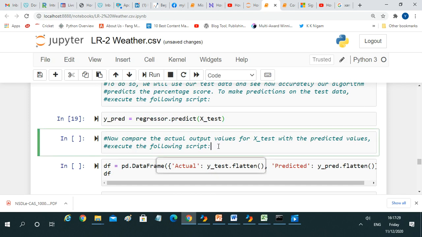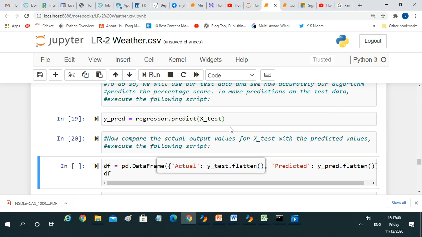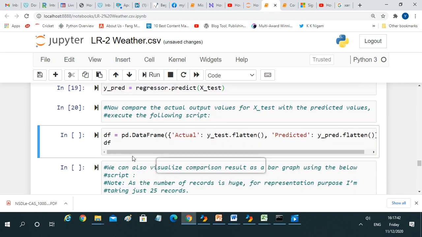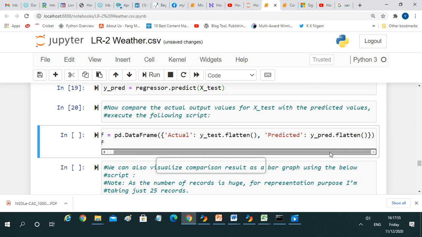Now again here, just to explain it further, compare the actual output values for X_test with the predicted values. Execute the following script. So again we can run this, and now we are going to calculate. df = pd.DataFrame with Actual: y_test.flatten(), Predicted: y_pred.flatten(). Flatten means that you have to smoothen it out, and then we print that df. df means whatever values have come in, we are going to print.